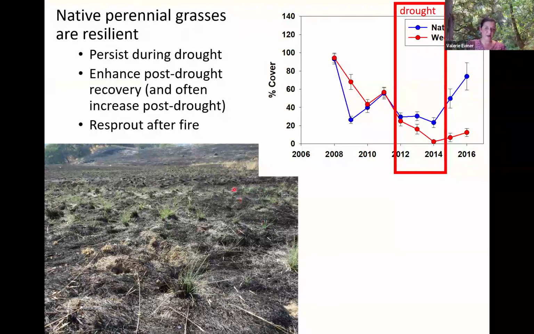This is after that Mendocino fire. This was in August, literally 2 weeks after the fire. It hadn't rained in months, and somehow those perennial grasses were resprouting. I don't even know where they were getting the water from, but phenomenal ability to resprout.